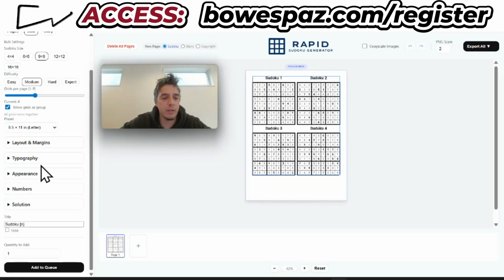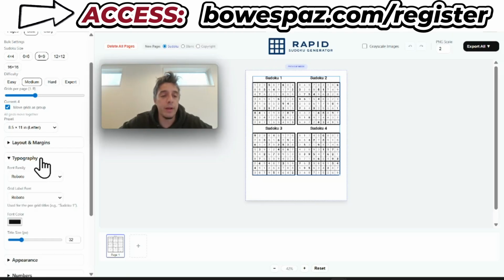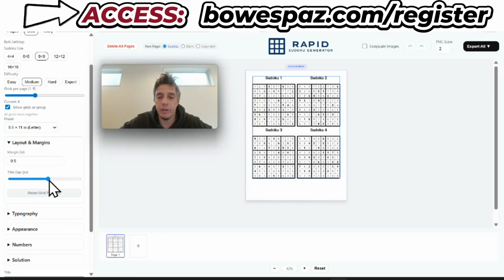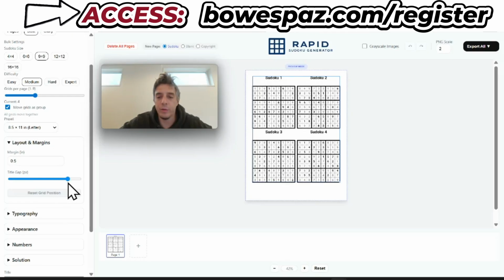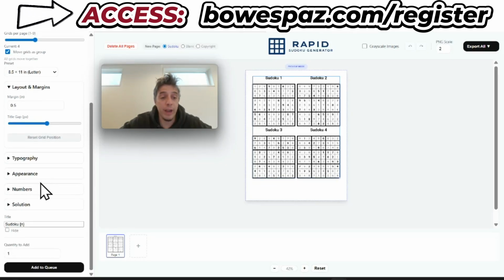And let's go again, layout margin. I always leave this at default, but if you want to play around with the font style, with the margins, you can bring down the grids like that if you want. You can do all types of things here.